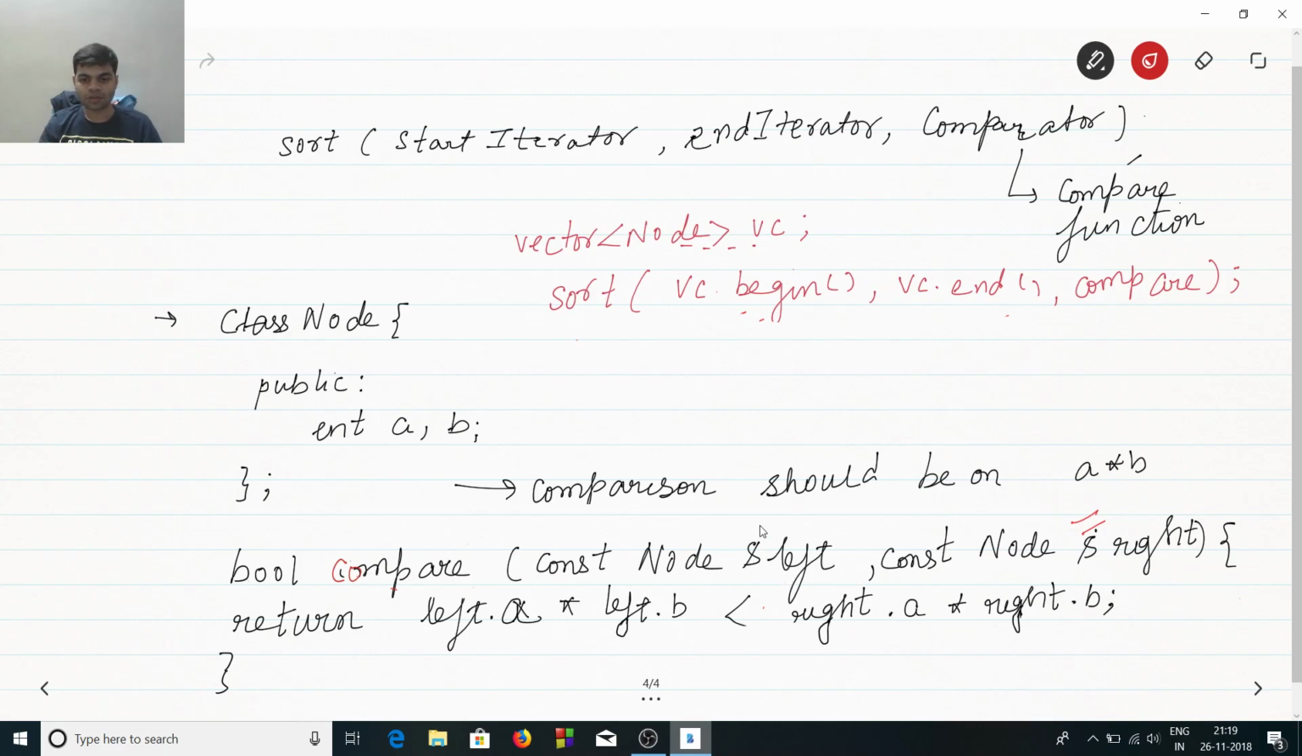One thing to remember is that you should follow this convention: write a const and pass a reference. Why? Because if your object is very big, it's better to pass a reference than a complete object in the argument. The const is so that no one can modify that object. And for this node, you can write the comparison simply as left.a times b and right.a times b, and compare them.